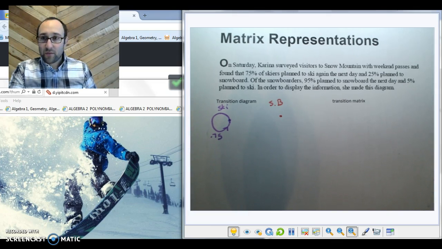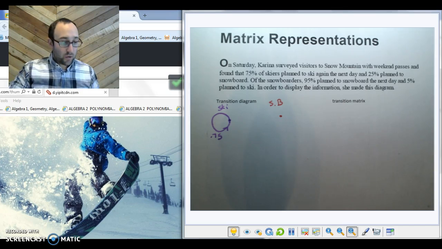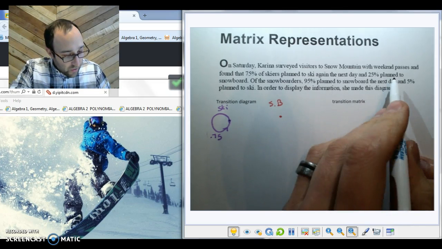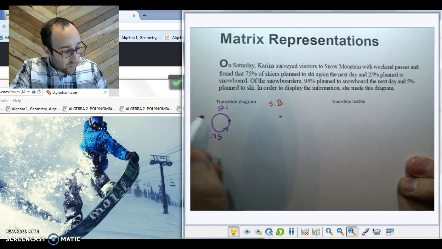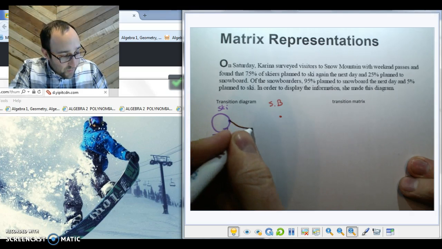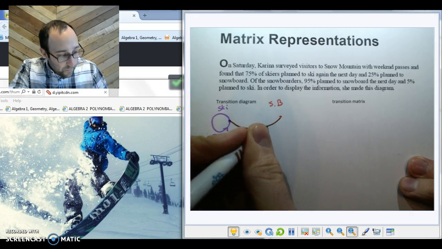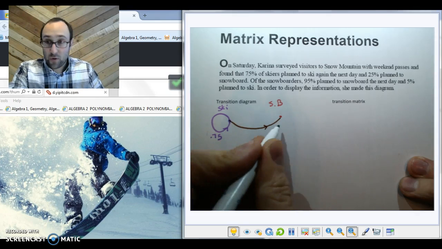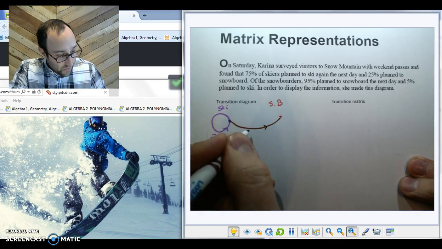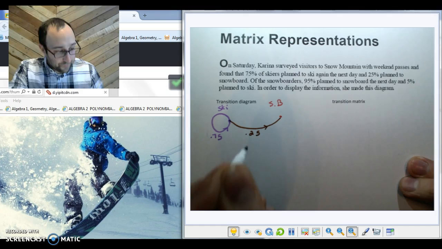How many of those skiers are planning on going snowboarding? We look at it and say 25% plan to snowboard. So I'm going to make another loop that goes from this spot to this spot. Arrow going that way, I know which way I'm going from skiing to snowboarding, and that's going to be 0.25.